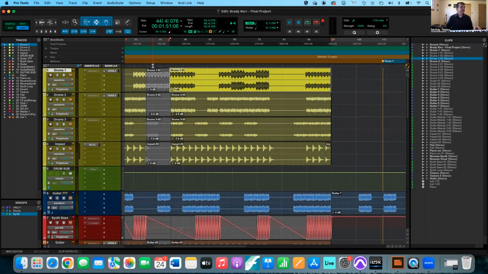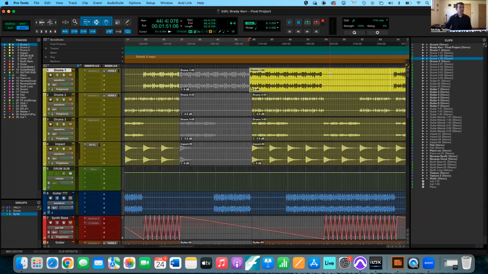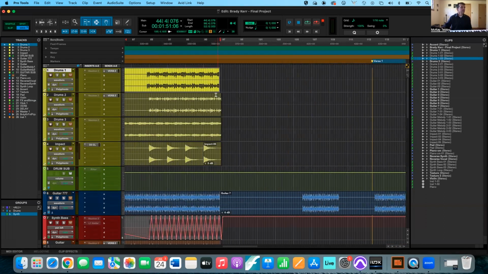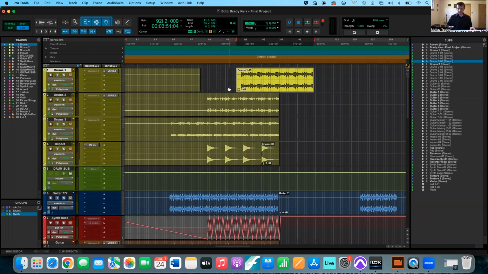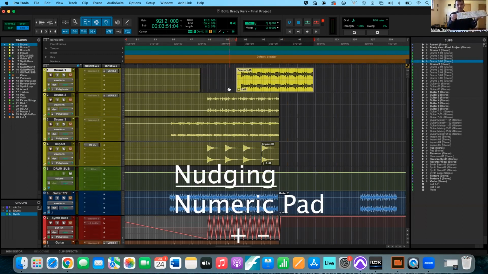Okay, let's talk a little bit now about nuanced nudging. So you might remember from previous courses what nudging is. When you do nudging, you select a clip, and I'm going to zoom in for this. And with that clip selected, you can then nudge it. So nudging is where you push the plus and minus key on the numeric side of your keyboard pad. By pushing that plus and minus, you can go back and forth.